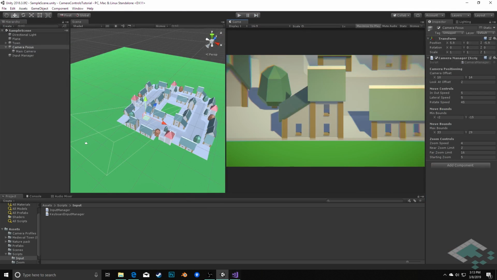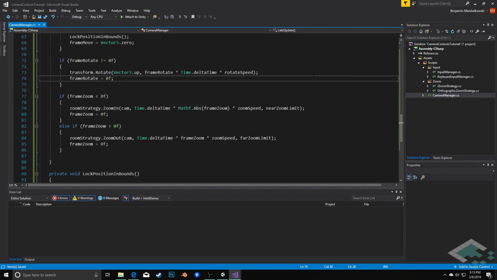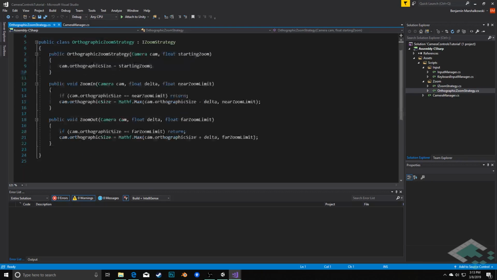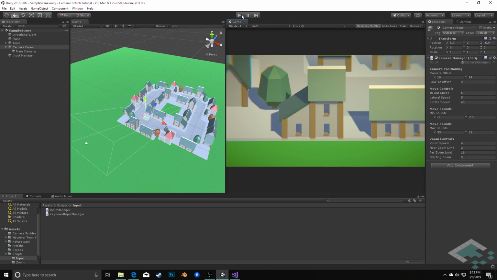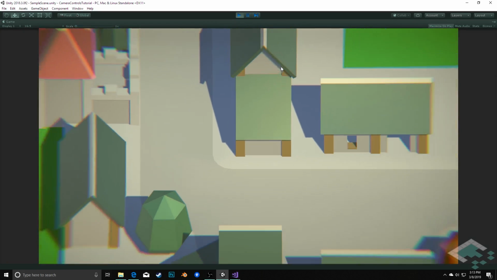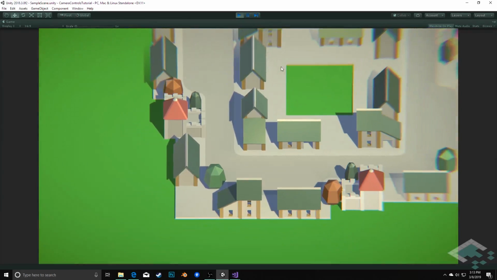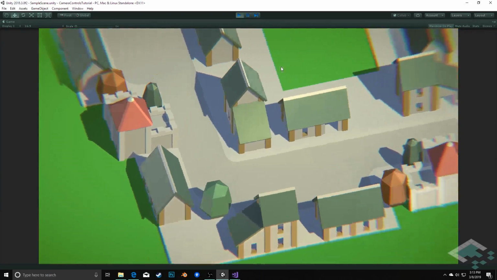But overall, that is working pretty well. So that one bug there is in our zoom strategy itself. If I go to my orthographic zoom strategy, the problem is that when I'm zooming out, I'm still taking the max. So even when I'm not at the far zoom limit, it automatically snaps to this. I want this to be the min, so that once it exceeds the far zoom limit, it goes back to it. That should fix that. Jump back over to Unity, hit play again. And we can see now that we zoom out and stop there. So that's working as intended now as well.